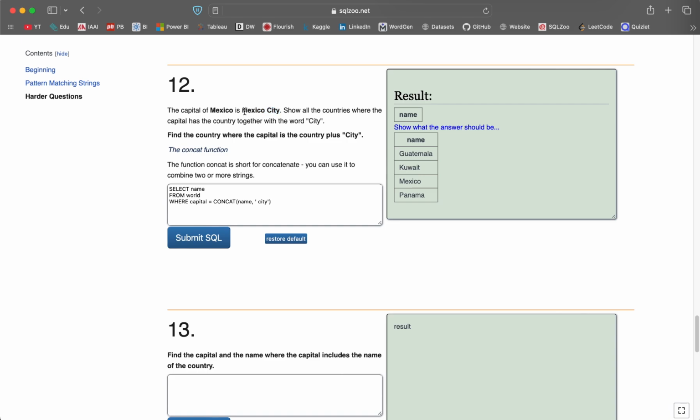Now, how many characters do we have? 1, 2, 3, 4, 5, 6. The space counts as a character, so we have to include it. 7, 8, 9, 10, 11. So when we put city in single quotes, we also have to consider the fact that there's a space between the first word and the second word in Mexico City. So we have to include that space within the single quotes. Let's run it. Beautiful. So you have to pay attention to little things like that.